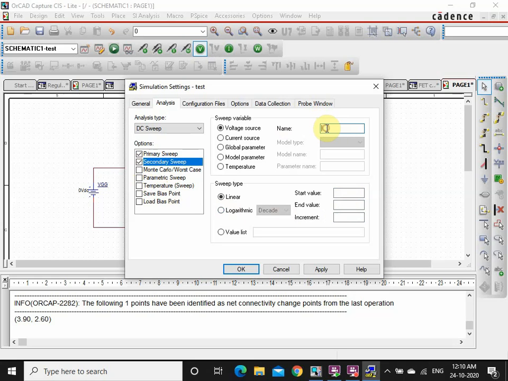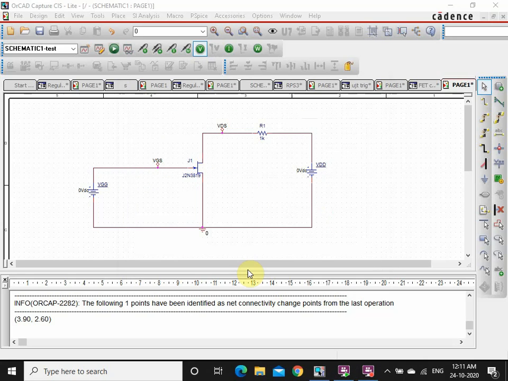Next, go for a secondary sweep. The secondary sweep is for when VGG is varying, I have to have my VDD voltage there. So VDD is going to be 0, your fixed voltage is 0, up to 30, with a step of 15. Now OK, so we are going to apply it. After applying it, we are going to run the program.